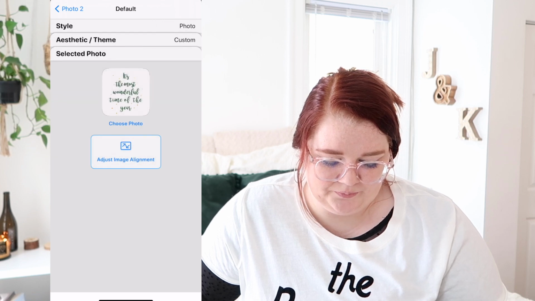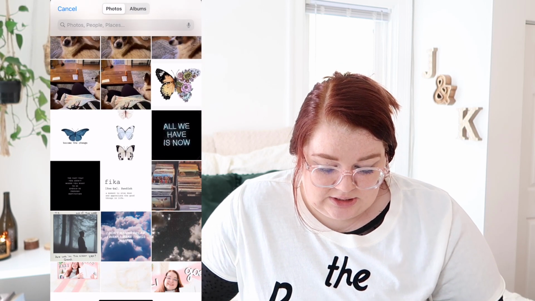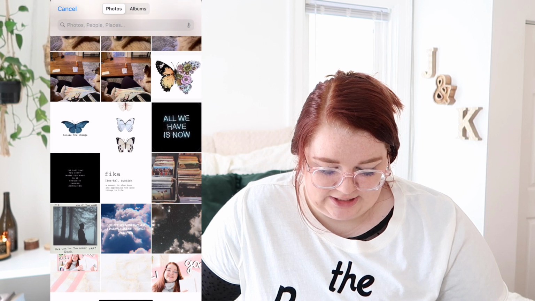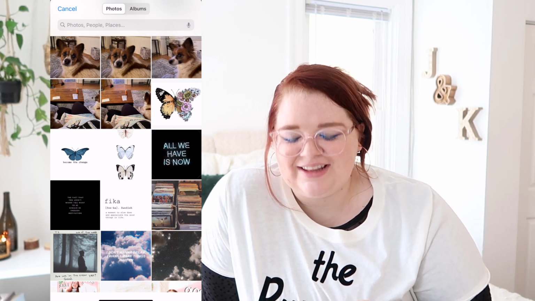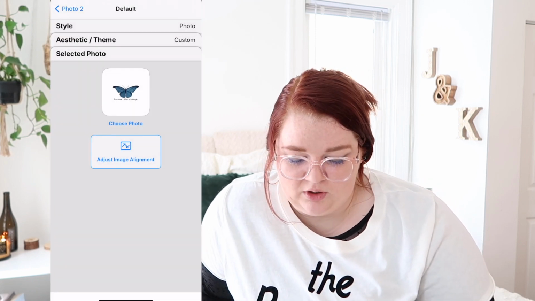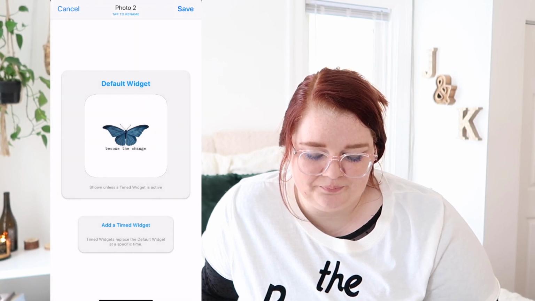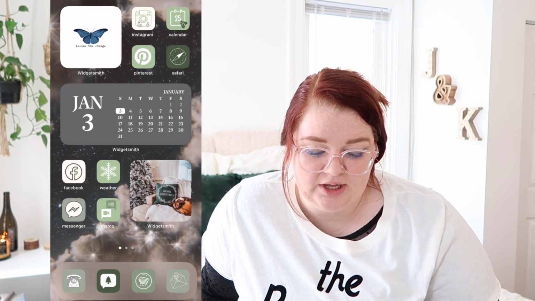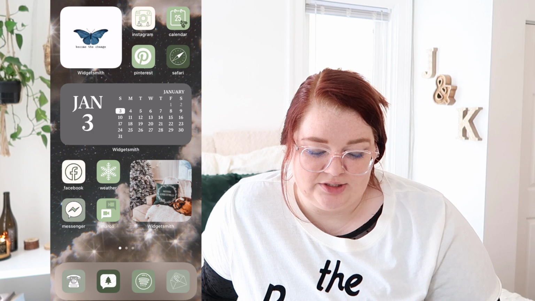Selected photo. So these are the ones I picked. As you can see, I have other random photos here. But this year I am really claiming the butterfly as something that I like. So I'm going to click a butterfly, and I think I'm gonna go with this one, and then we'll obviously just see if I like it. It's super easy to look, and I do like that one.